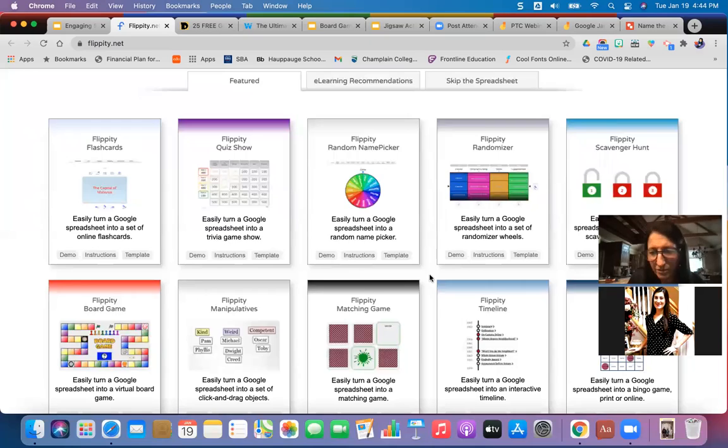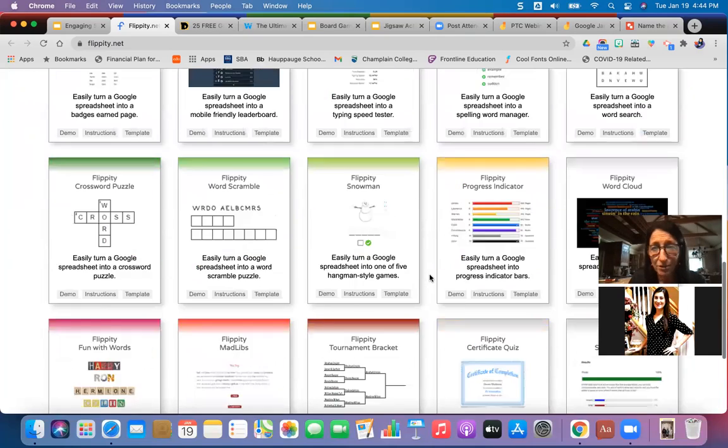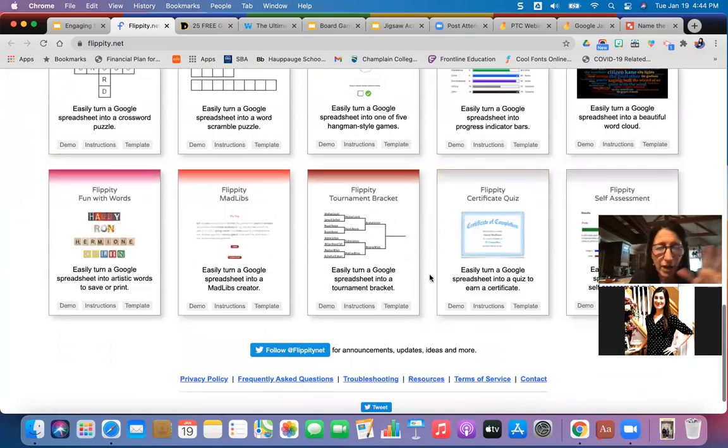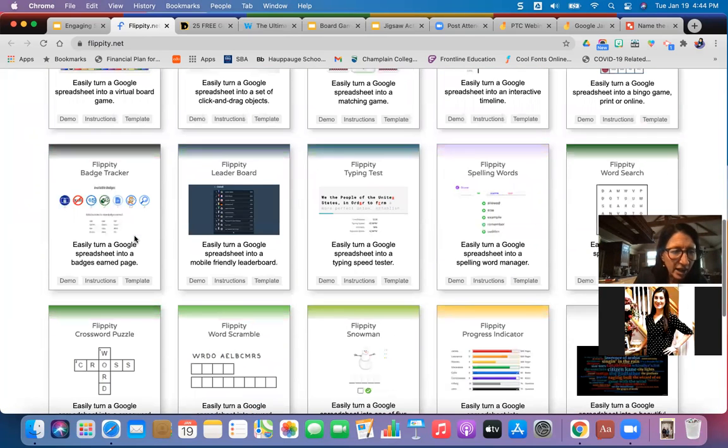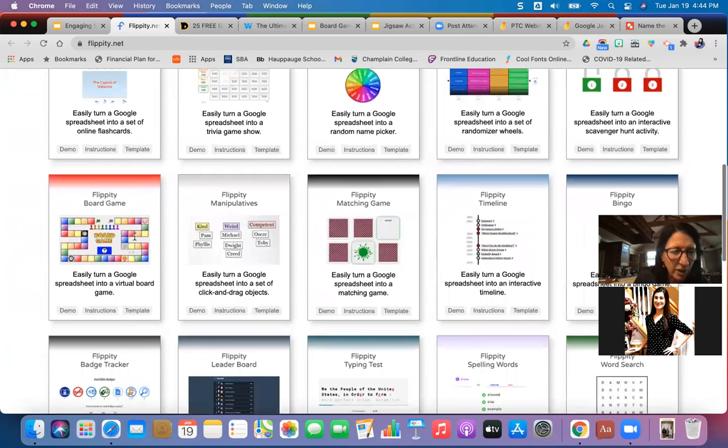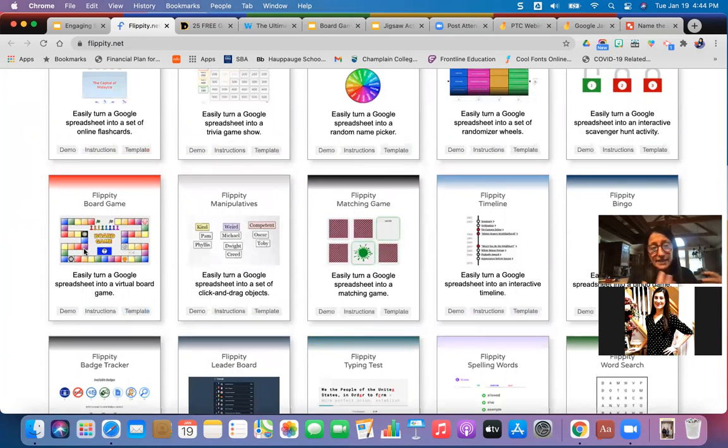So once you see which one you want, again, you could see there are a ton of them out here. I get rave reviews. Here's a Flippity tournament bracket, would be a great way with Super Bowl coming up. Flippity fun with words. I'm just going to click into one of them. Here's another board game. Again, instead of using Google Slides, you'd be using Google Sheets.